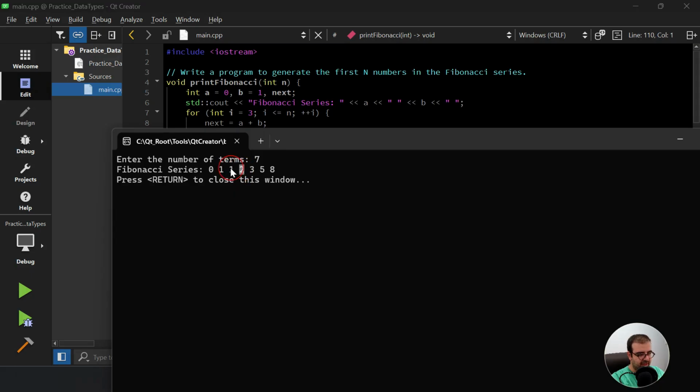Then 2 is calculated to be 1 plus 1. Then 3 is calculated to be 1 plus 2. Then 5 is calculated to be 2 plus 3. And 8 is calculated to be 3 plus 5. So any term in the Fibonacci series is calculated based on the summation of the two previous terms before that number, except for the first two, which are constant.